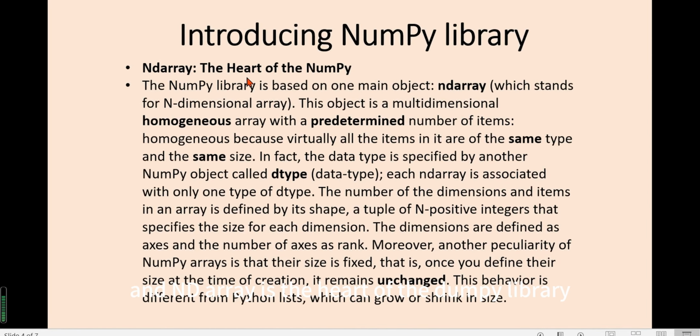And ndarray is the heart of the NumPy library. The NumPy library is based on one main object, ndarray, which stands for n-dimensional array. This object is a multidimensional homogeneous array with a predetermined number of items. Homogeneous because virtually all the items in it are of the same type and the same size. In fact, the data type is specified by another NumPy object called dtype, and each ndarray is associated with only one type of dtype. So all the elements in this array will have the same data type.